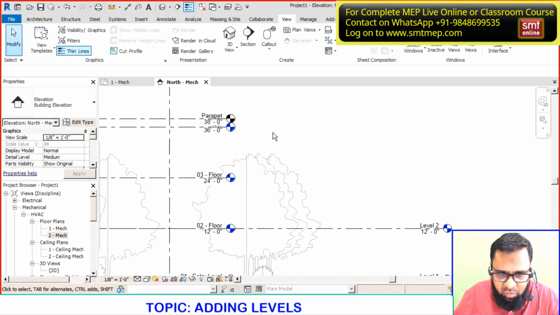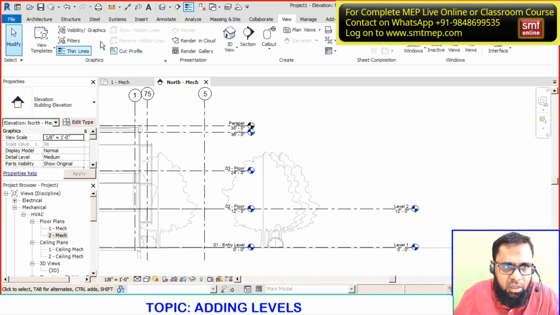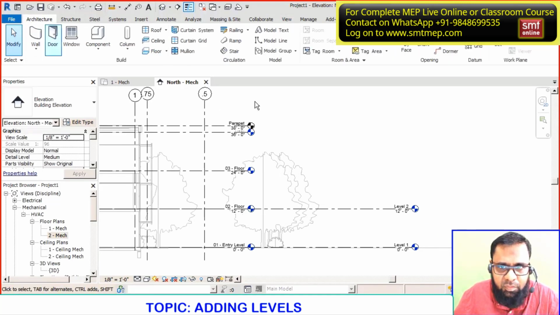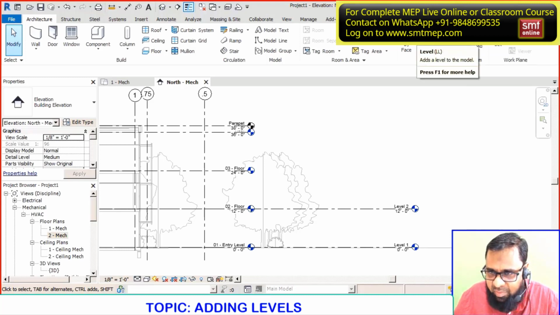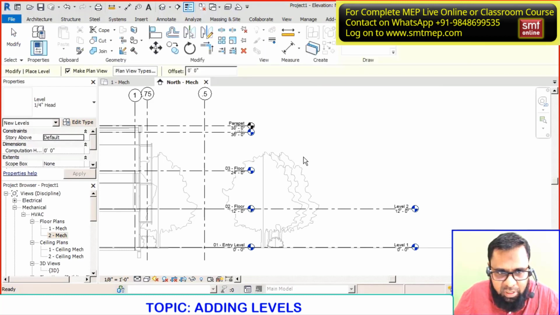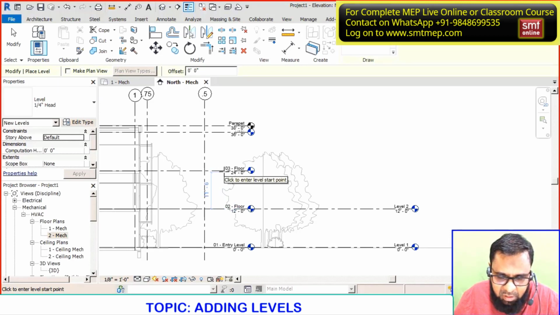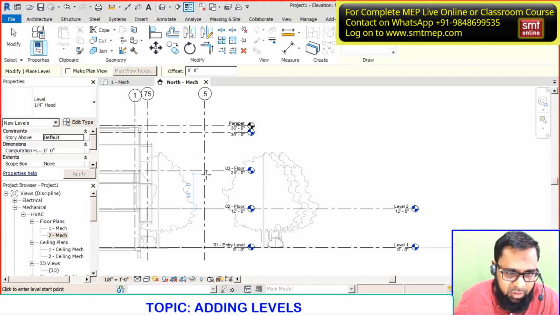Now level 3 and roof plan. How to create? Simple. Click on the architectural tab. From the datum panel you can find the tool Level, or else the command is LL. Click on this tool, then in the option bar make sure that Make Plan View is selected. Suppose you don't select this and create the level, what will happen? The level will be created in the section, but there will be no plan view for that level, meaning floor plan view.